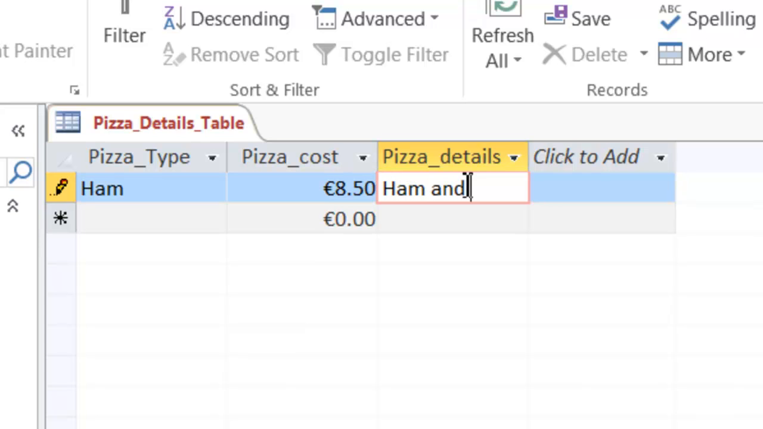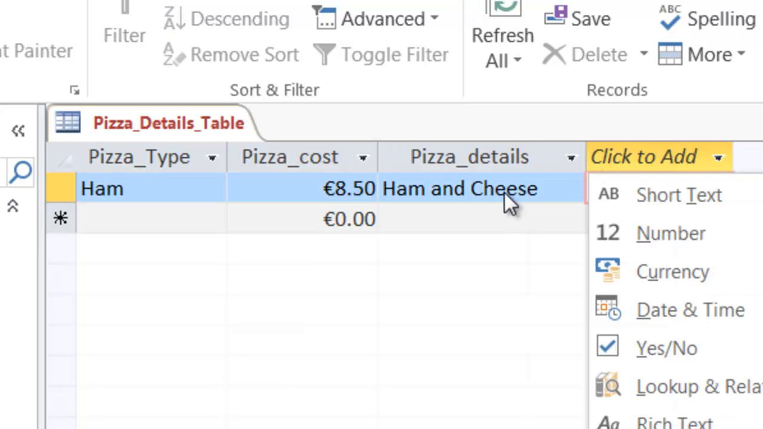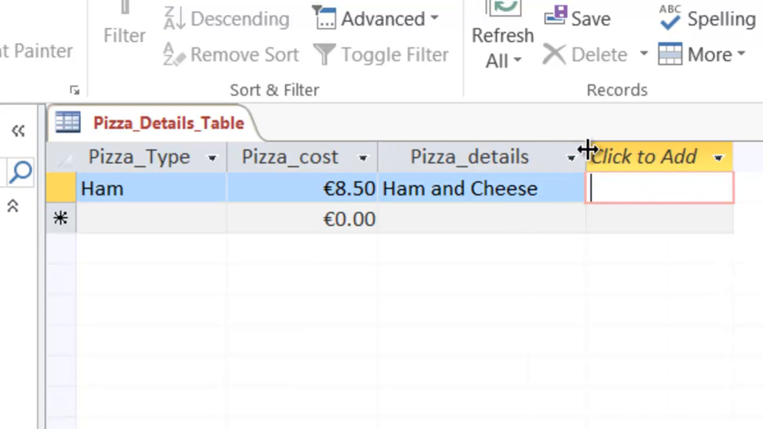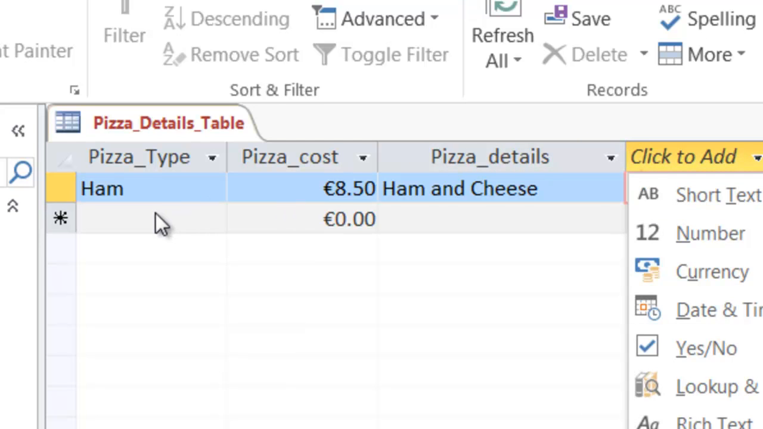ham and cheese. Okay, now I couldn't actually see the full of that, so I might want to just stretch that out. So that's grand, ham and cheese, I can see. So I just put my mouse on that line there and it turns into a straight up line with an arrow on either side. Then I click and drag to drag it out.